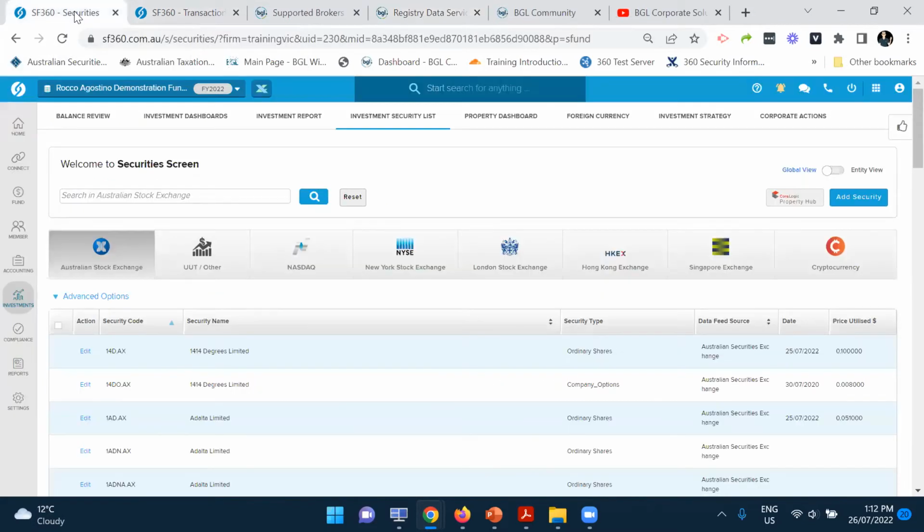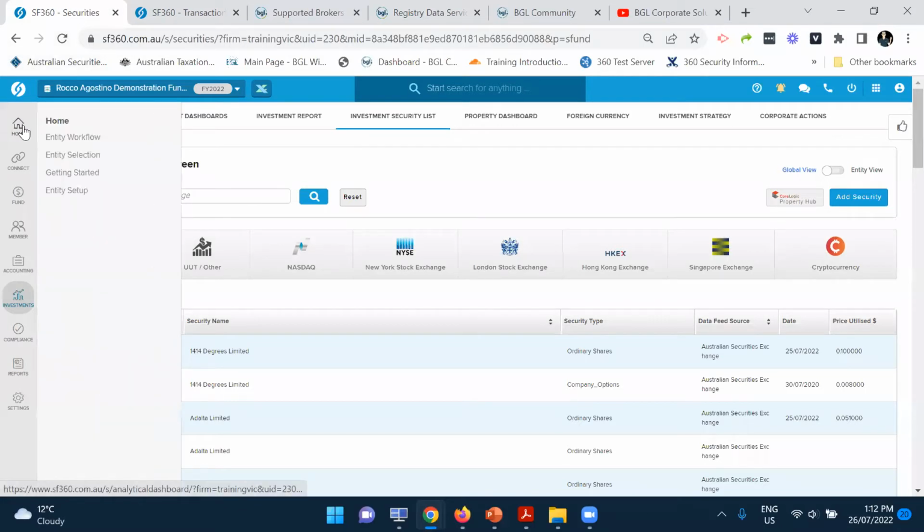Okay, let's have a look at the contract note service first as part of the Share Data Pack. To set one up for your fund is very easy.